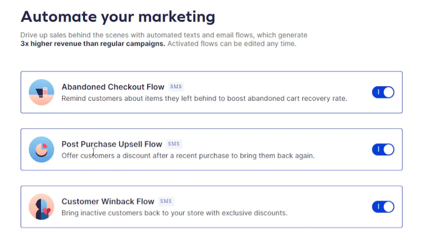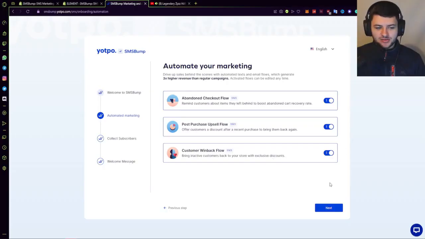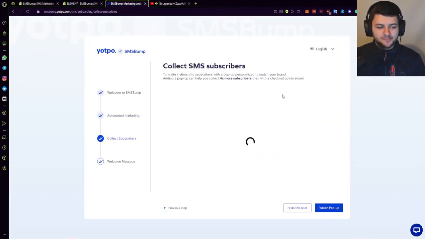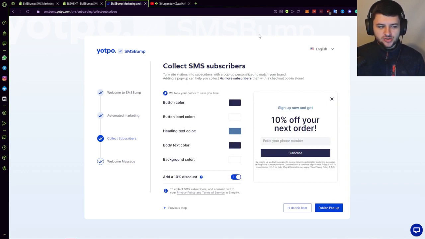Post-purchase upsell flow. This basically offers customers some kind of discount after they've made a recent purchase to try and bring them back to be a repeat loyal customer. So that's also very effective. I recommend clicking that too. And customer win back flow is bring in any customers that have previously made purchases on your store that have been inactive or haven't bought anything new in a while, and give them exclusive discounts to try and come back to make a sale, right? So all of these are very useful. I'd recommend just using all these default ones. They're very, very effective.